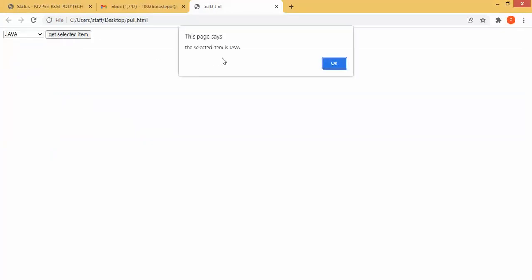See, the options which I have given are C, C++, Java, and JavaScript. Whenever I click or select any option, suppose I have selected Java, when I click on get selected item, the selected item is Java. It means I am selecting any option from the pull down menu. When I select, it shows the alert.